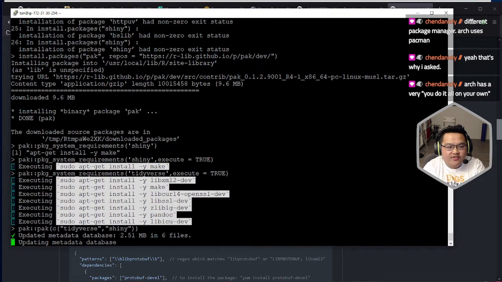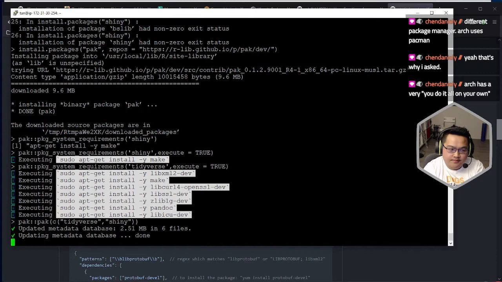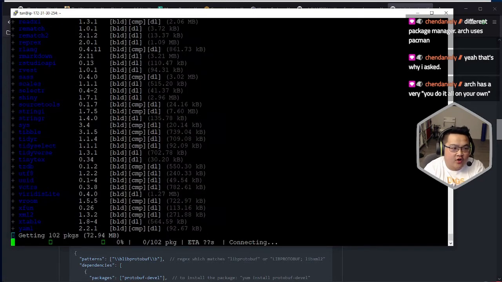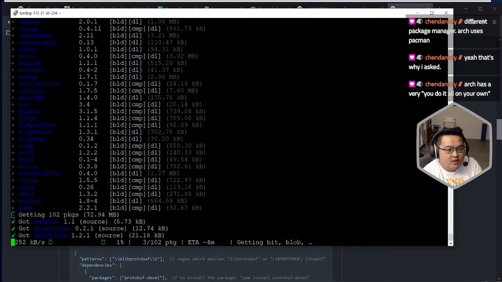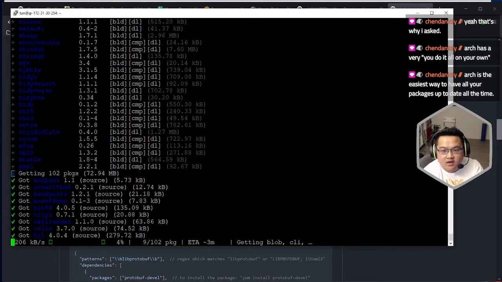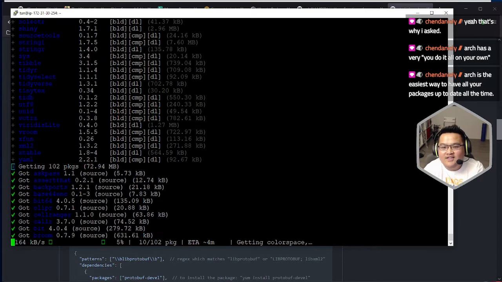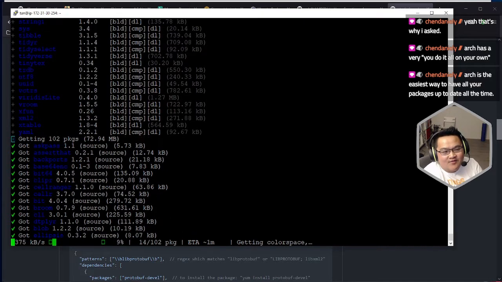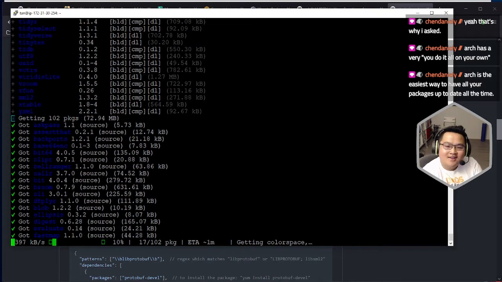But anyways, this is no different than any other R package install. I prefer pak for the same reasons. It's going to install all of tidyverse and all of Shiny dependencies. It thinks in 3 minutes, which is kind of nice. Arch is the easiest way to have all your packages up to date all the time. Is that because it forces you to in order to work?